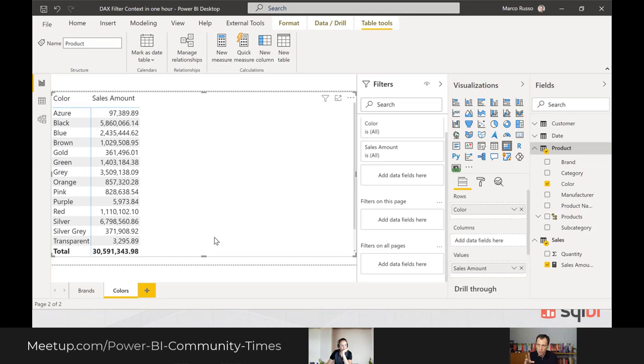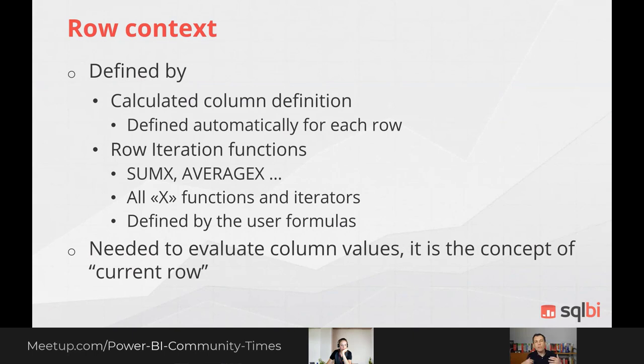The row context is more visible when you create a calculated column, because in order to evaluate a calculated column, there is a current row that evaluates the entire row of the table, including the new calculated column. So the row context is something that enables access to the individual values of a physical table in a row of a physical table. What does it mean?